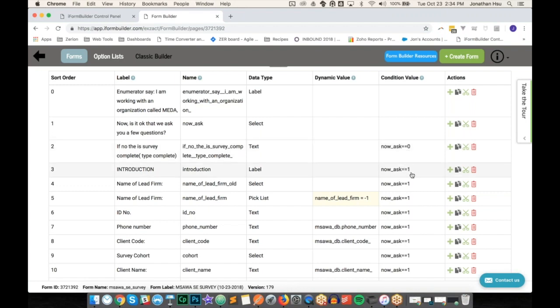Now, we can go into our form for a real example of this. Now ask is the select element. Now is it okay that we ask you a few questions? If I choose 0, which is the first choice, it's going to give me this question. If no, the survey is complete. If I choose the second option, which is index of 1, it's going to give me all of these fields, as you can see from the condition value.